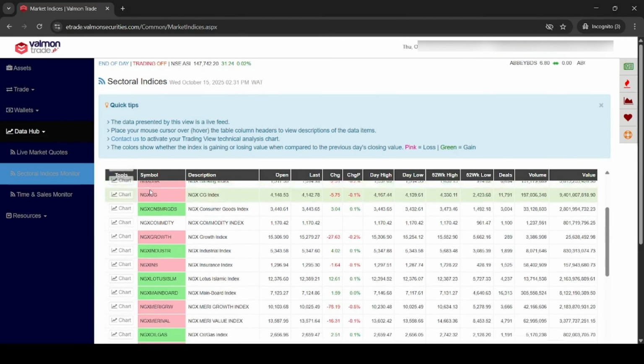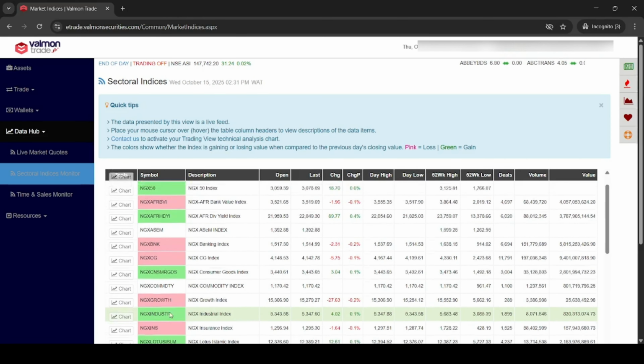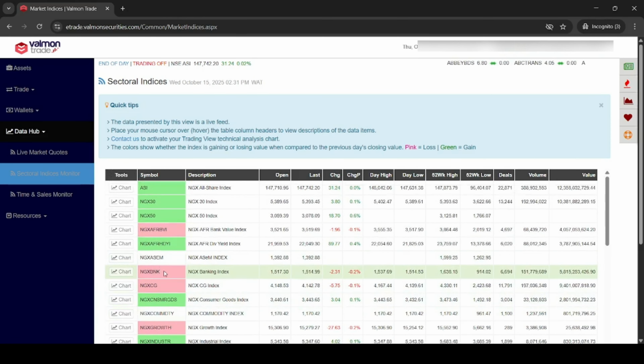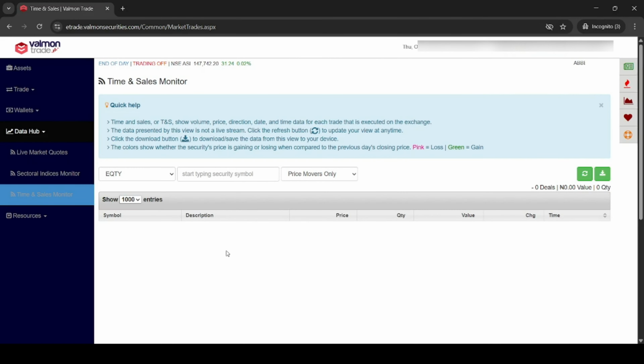You'll find the pension sector, oil and gas, the main board, and premium board. These are the segments that the market is divided into. The banking sector also appears here with its performance. Next is the Time and Sales Monitor. This shows all executed trades for a stock from the market's open.